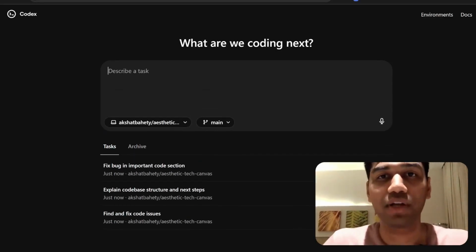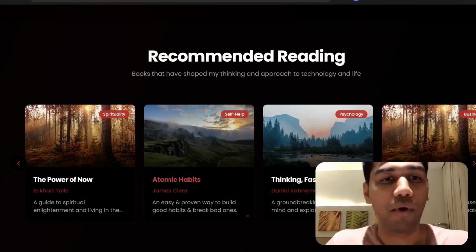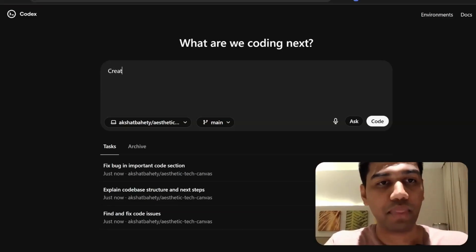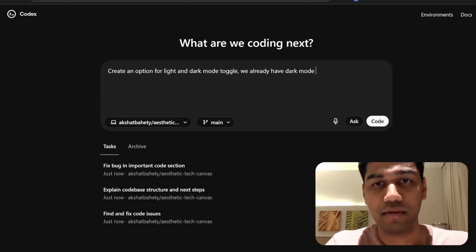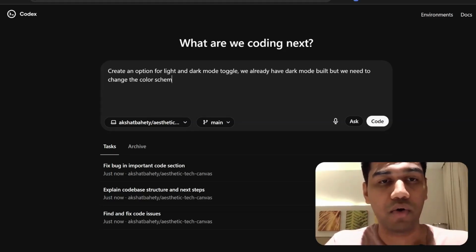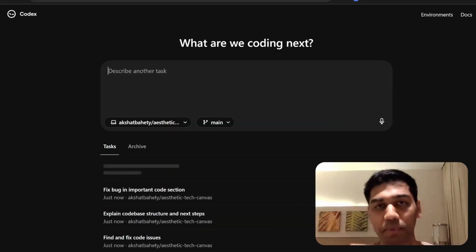What I'm going to do now is ask it to create a new color scheme. If you see here, we just have a dark mode. What we're going to ask it is: create an option for a light and dark mode toggle. We already have dark mode built, but we need to change the color schema to allow for an option of light mode also, right? And once I do that, I just click code, and now you see the difference from every other tool.